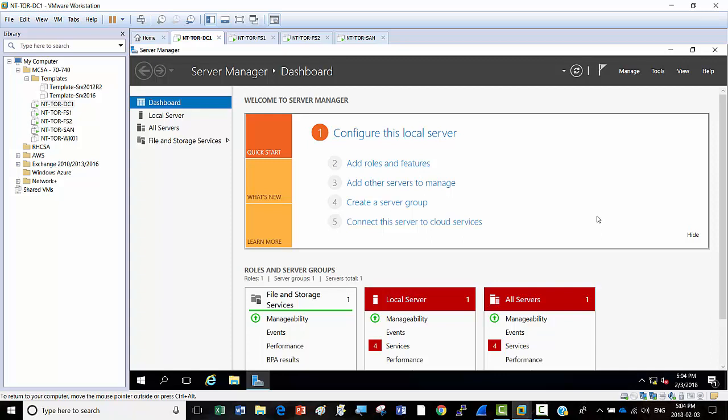Let it promote a domain controller, and we have two options for NT Tor FS1. Either we have to delete this machine, or we will use it as a SAN, and we will use the SAN machine as a node, because both will be on different pages. They are not on the same updates level. The FS2 has 180 days of validation remaining, and the FS1 has just a few days left.